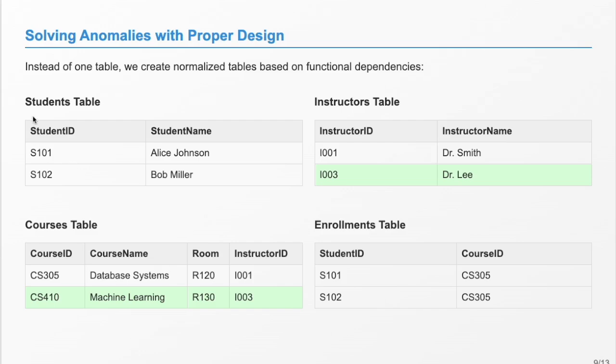So the original table is now decomposed into 4 tables. We got the student table storing only student information. We got instructors and courses storing instructor information as well as course information. And then we have an enrollment table that records the interaction between the students as well as the courses. So let's take a step back and really understand whether these anomalies are addressed in this new schema.